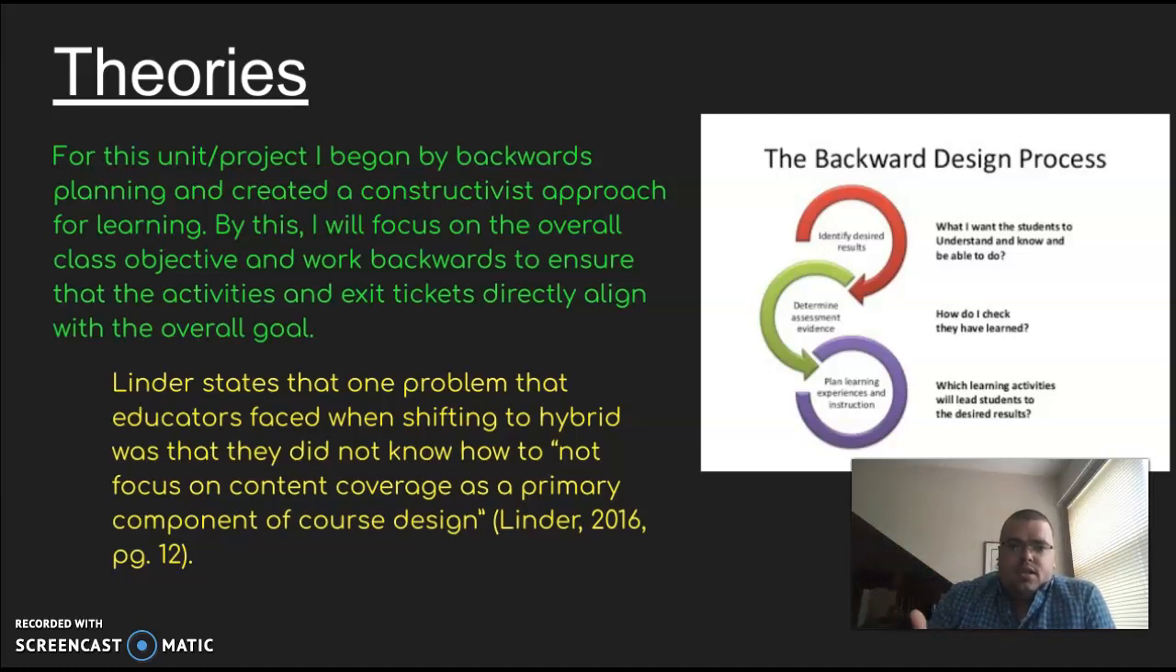Linder discusses this and emphasizes it when he states that many online educators focus primarily on the content rather than the component of the course design. So again, I tried to take a more holistic look and work backwards from my overall goal.